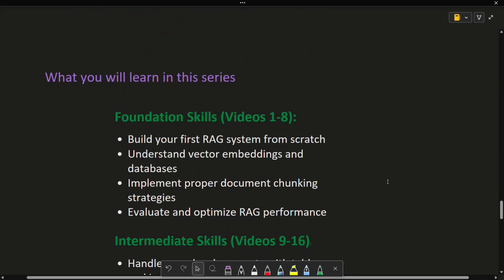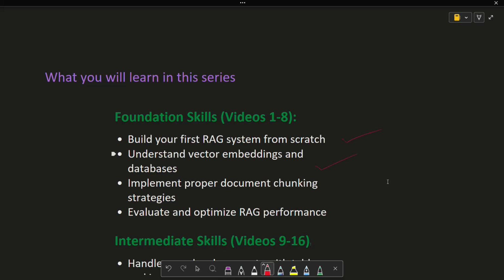So finally, what you will learn in this series. By the end of this 32-video series, you will be able to build your first RAG system from scratch, understanding vector embeddings and databases, implement proper document chunking strategies, and evaluate and optimize RAG performance.